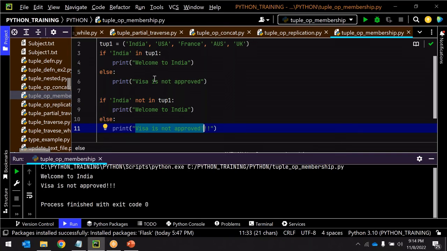So in and not in, you can use it in a string, in a tuple, and in a list as well. There are also methods available to check the specific index where India is present, what the index is, as in a list. So these are the in and not in operations on a tuple.